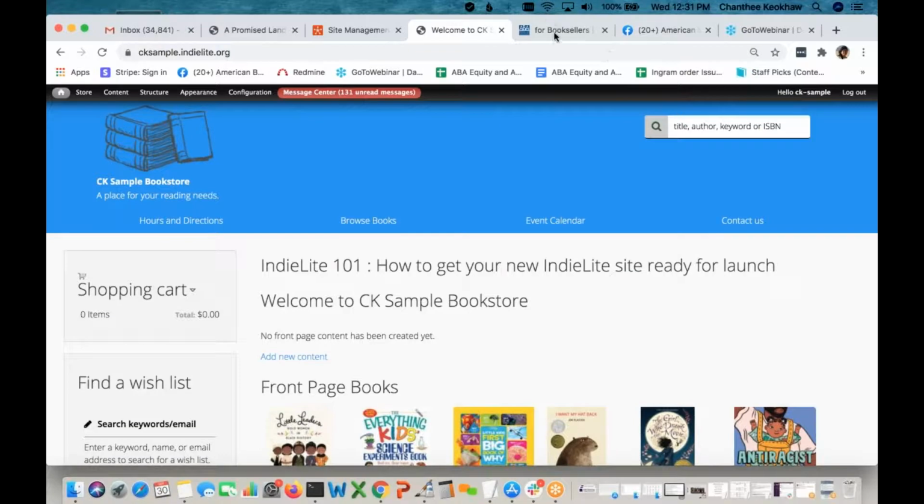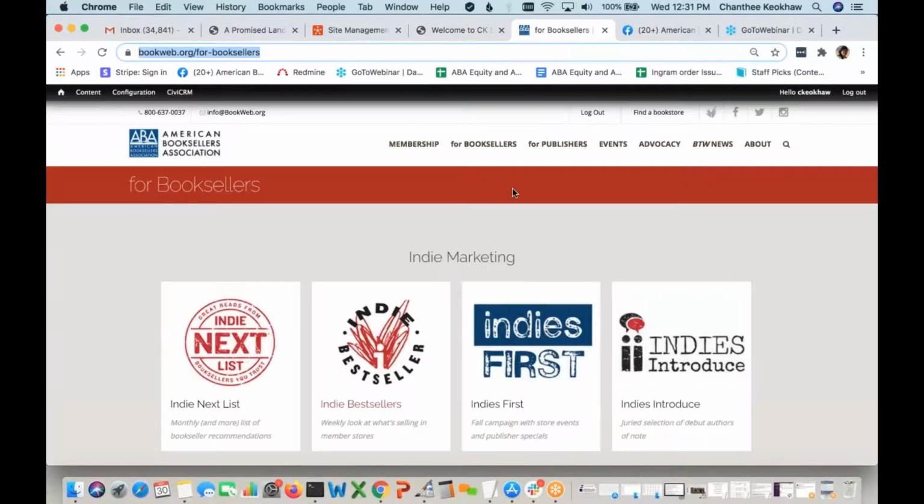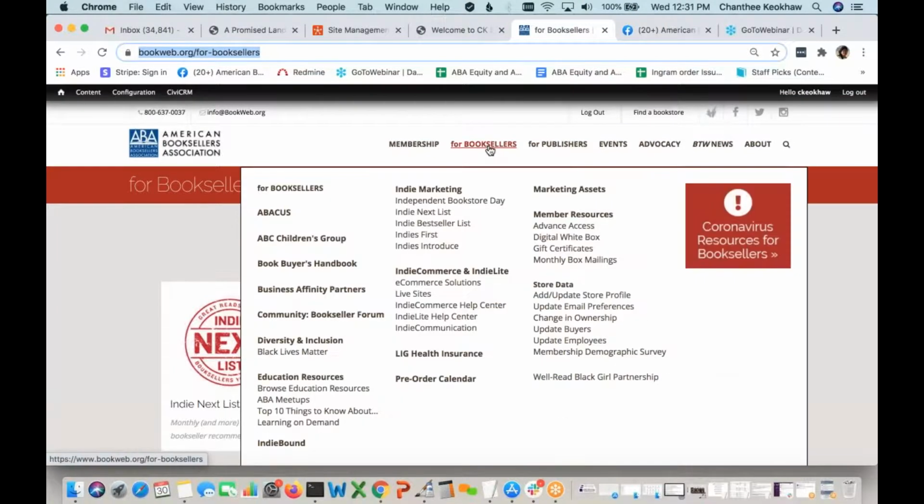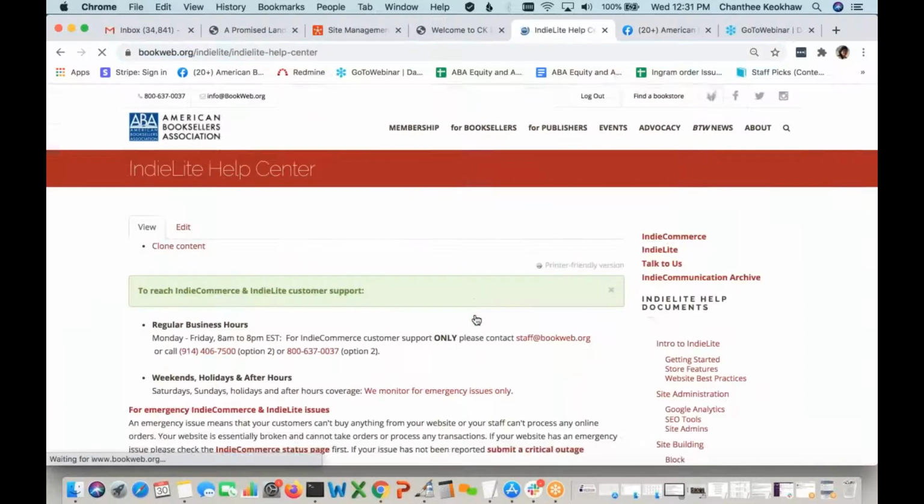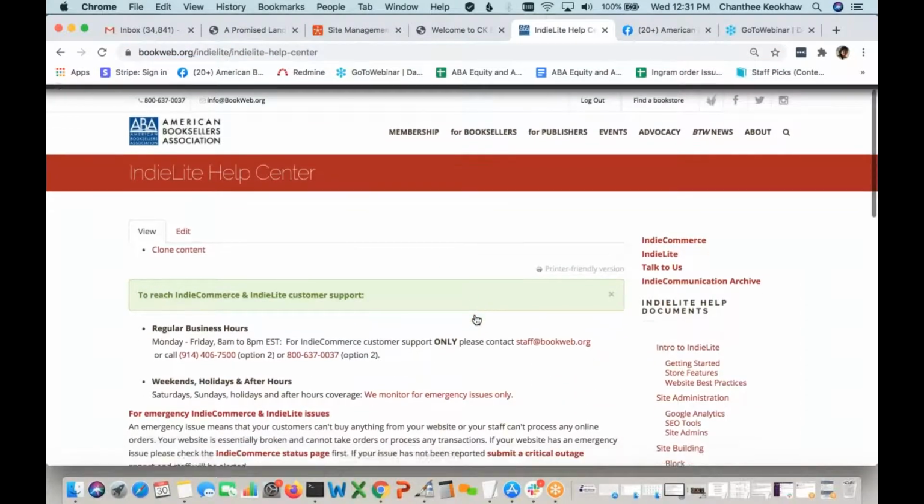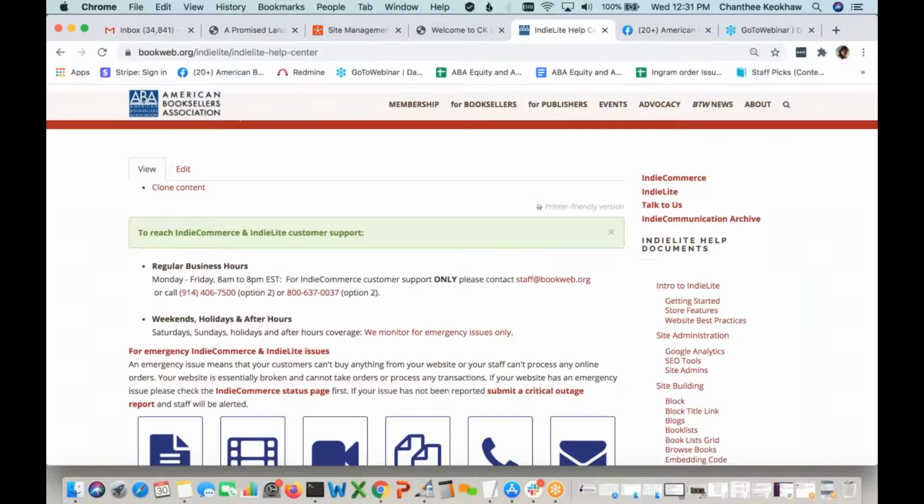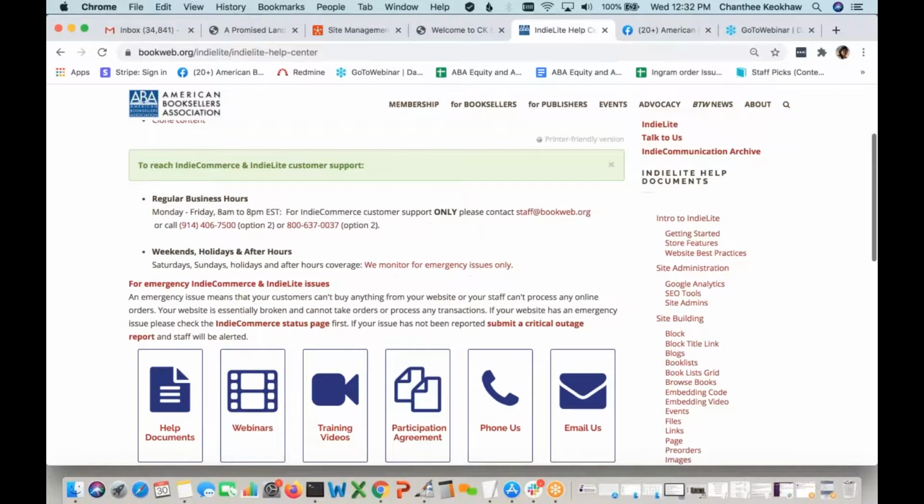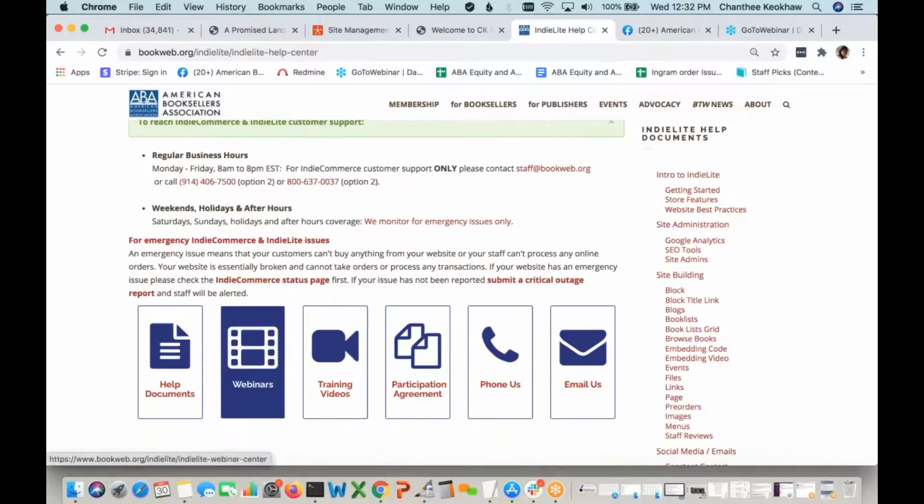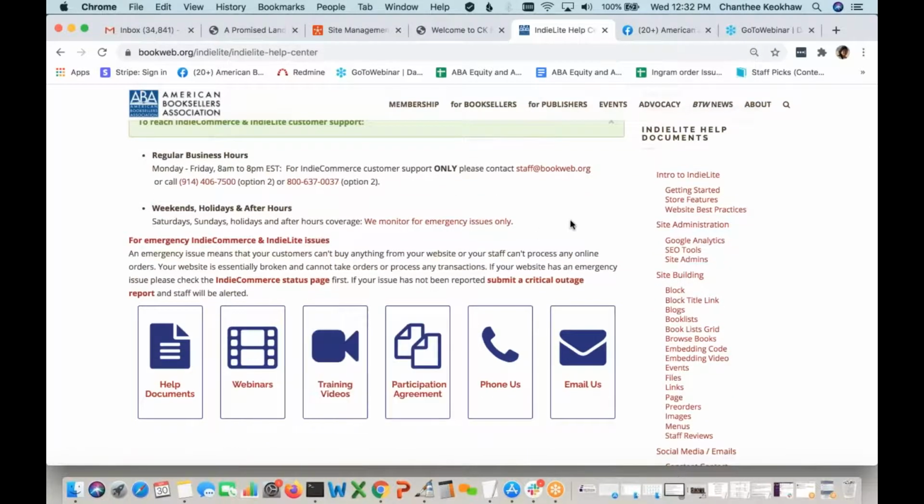So all of our Help Center material lives on bookweb.org. And to find it, you would hover over For Booksellers. And you'll see it says IndieCommerce and IndieLite here. And for the IndieLite Help Center, you just click on IndieLite Help Center right here. As you can see, it provides some basic information on our coverage and on how to contact us for emergencies and links to webinars or other training videos.